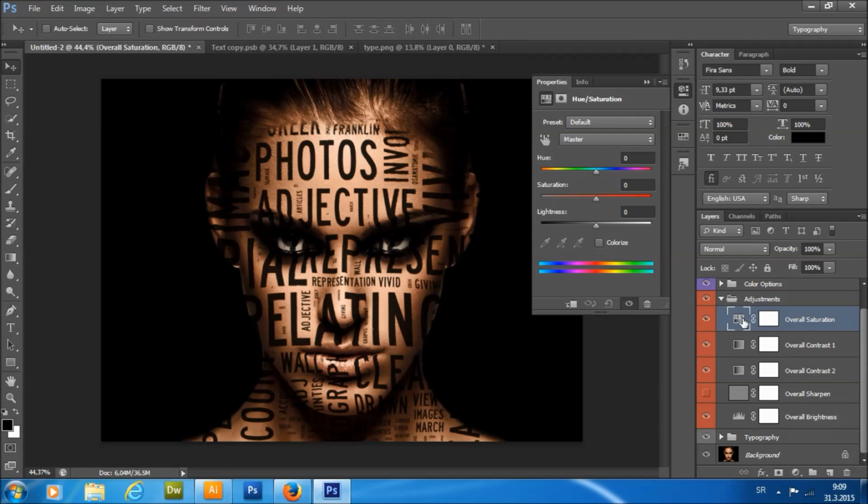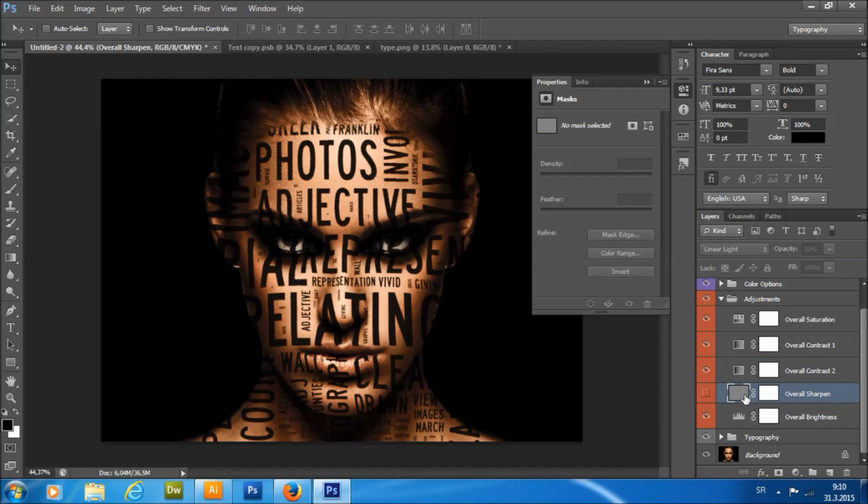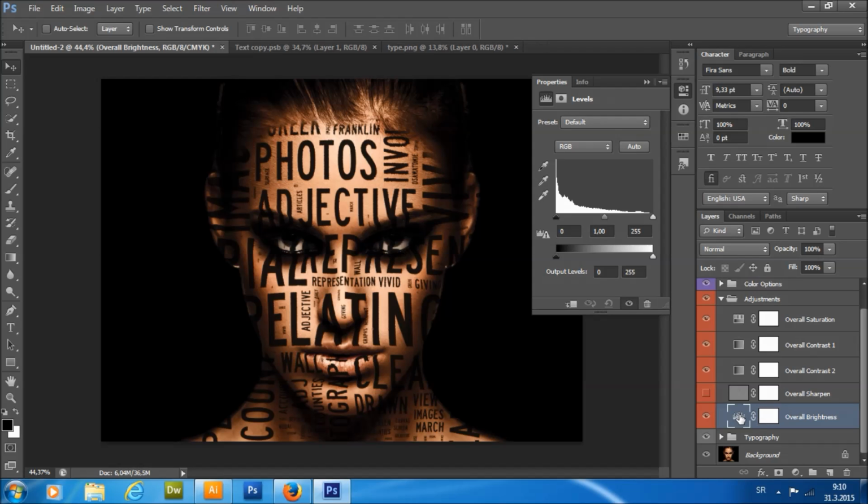Here we got the overall saturation, so you can just play with this value here. We got the overall contrast 1 and the overall contrast 2. I'll set this to 30%. You can just play with this cursor here. Okay, I'll just type the value, and here I will use 40. And this is the overall brightness. When you double click here, you can play with brightness here.